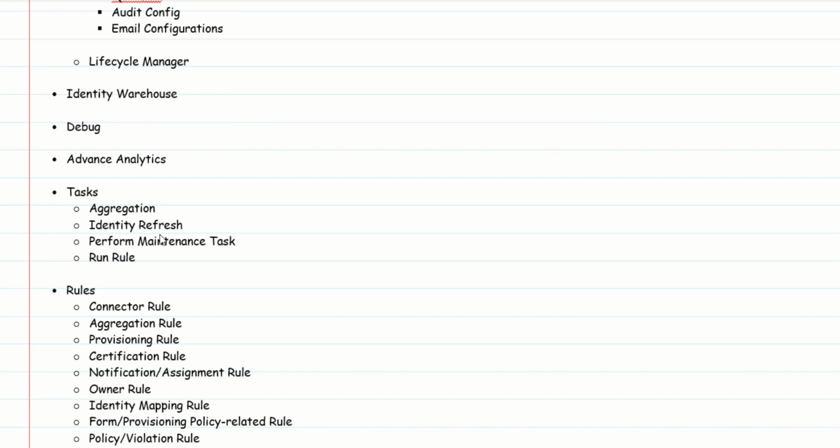Like perform maintenance task will prune the data, launch the halted or waiting workflows. Identity refresh task, there are a couple of things like triggering events or refreshing attributes, provisioning the things you can do through identity refresh task. Aggregation, like account aggregation or account group aggregation, you need to understand.